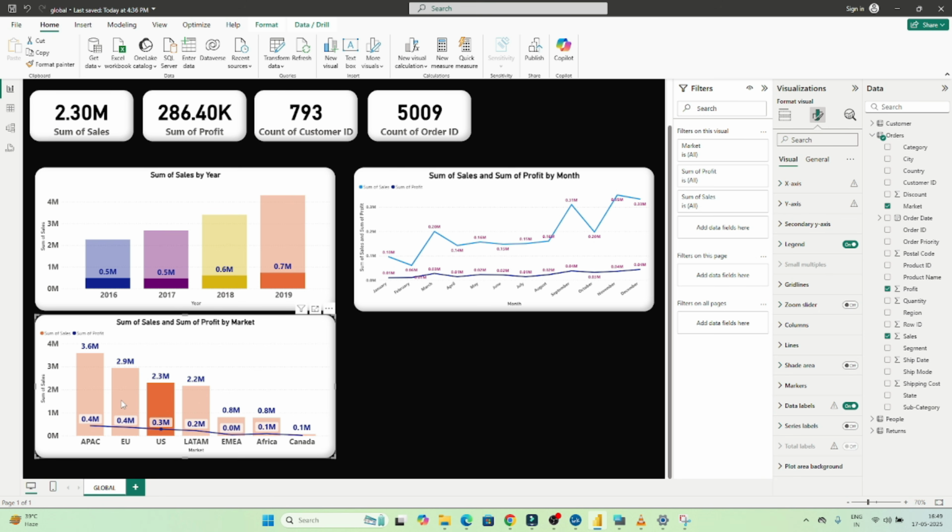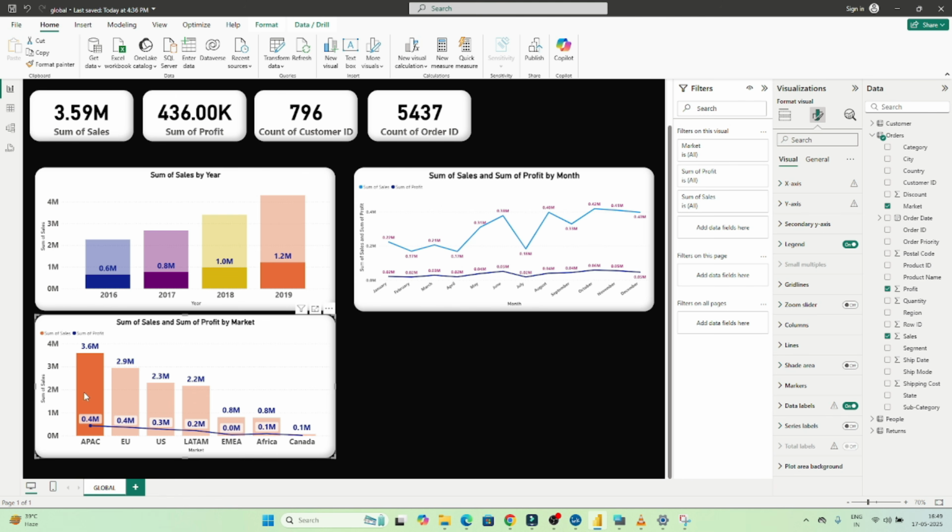This is interactive. Suppose for the APAC market you want to see in 16, 17 how their sales are happening, and by each month how their sales and profit are happening. Like that we can make it.